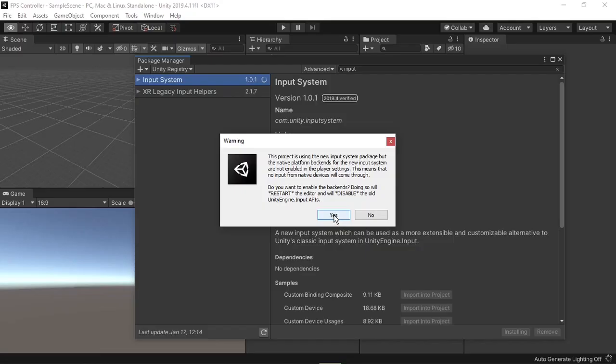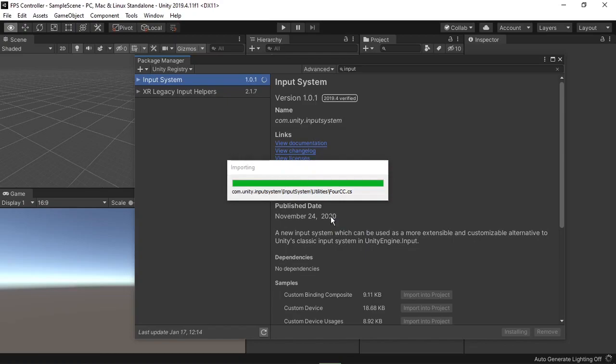Once it finishes installing, we will be asked if we want to change the default input handling from using the old input system to the new input system. We do, so click Yes, and then wait for the editor to restart.